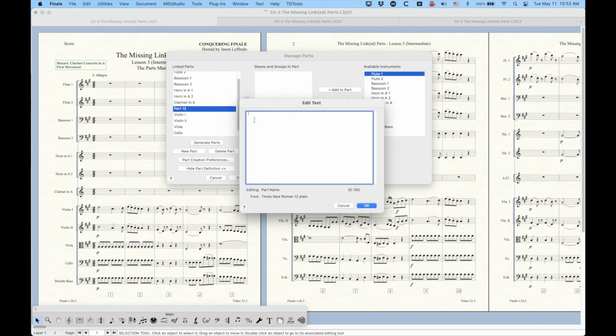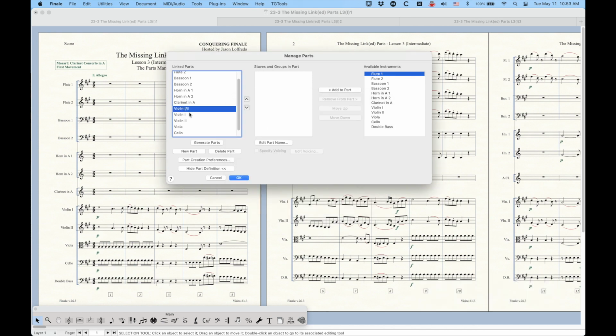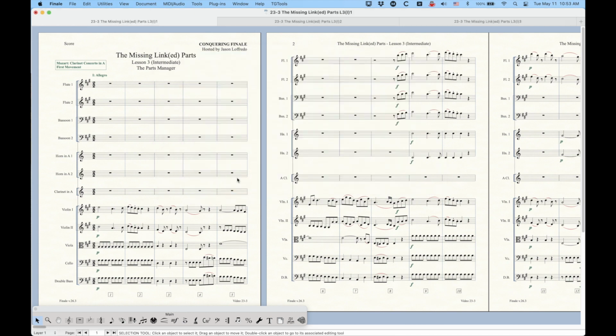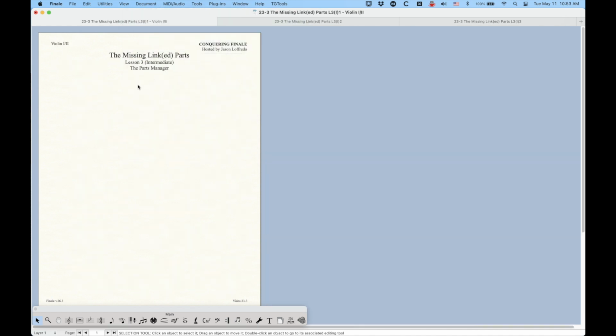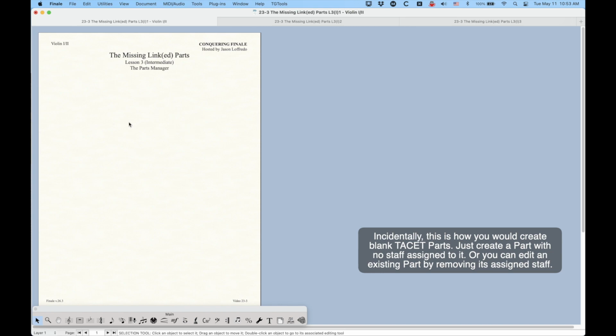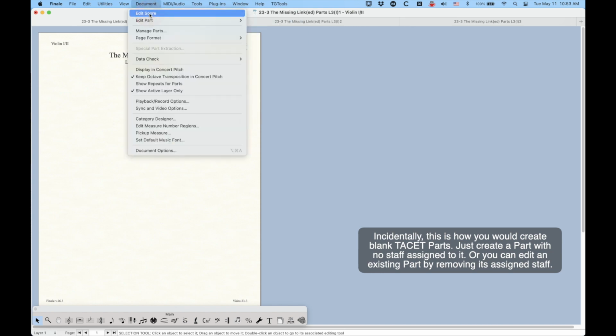So let's call this Violin 1/2, because we're going to create a combined violin part, right? And click OK, and you can see that we've just changed that name to Violin 1-2. And that should appear in the linked parts list, Violin 1 and 2. Of course, there are no staves in that linked part yet. So if you actually go to that part, you'll see that it is blank.